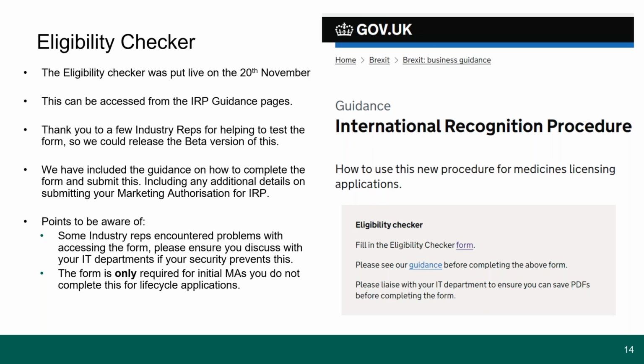So as I've said, we've included guidance to complete the form and how to submit this, and it includes details of also how to submit your marketing authorization, because the eligibility checker only applies to initial applications. There are some other types of application that are not allowed via the form, but we've kept them in just so that you don't end up completing the form when you don't actually need to. You will get a warning saying that it's not an appropriate way.